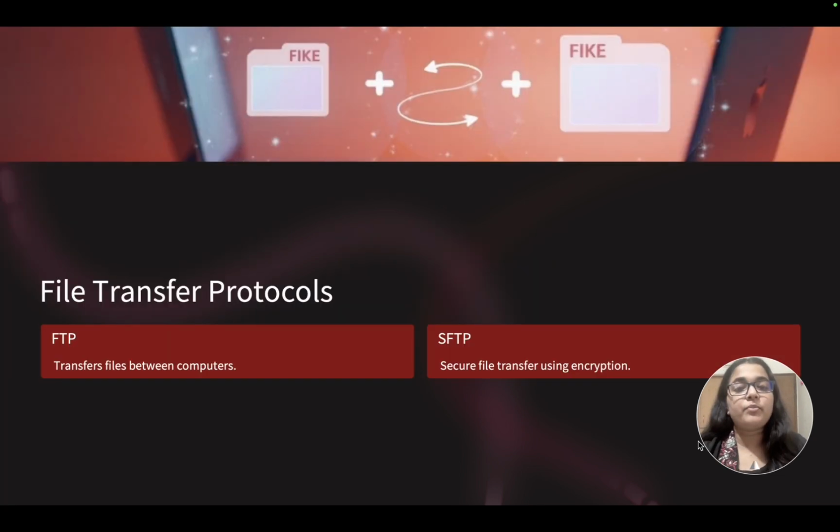File transfer protocols. FTP is the standard protocol for transferring files between computers over a network. TFTP is a simpler, stripped down version that's often used for booting diskless workstations or transferring configuration files to network devices like routers and switches.